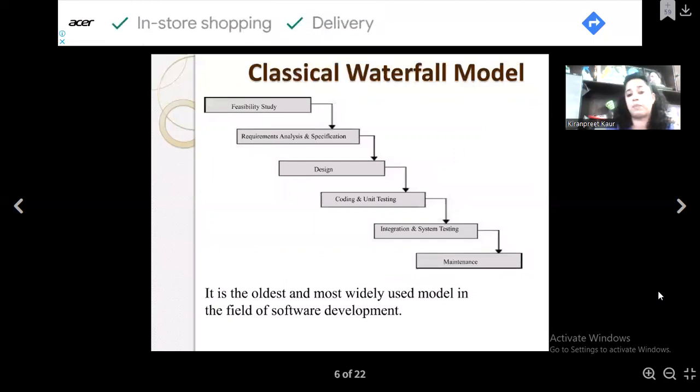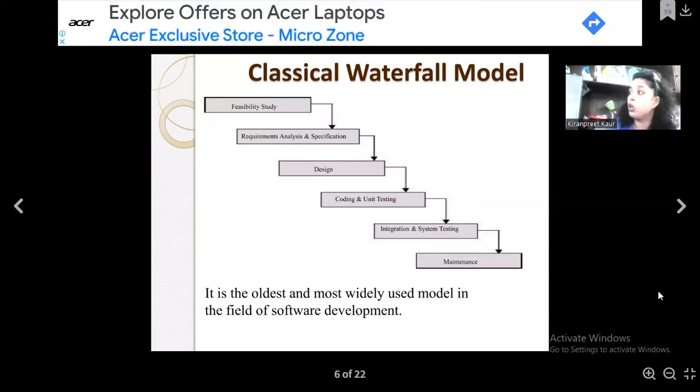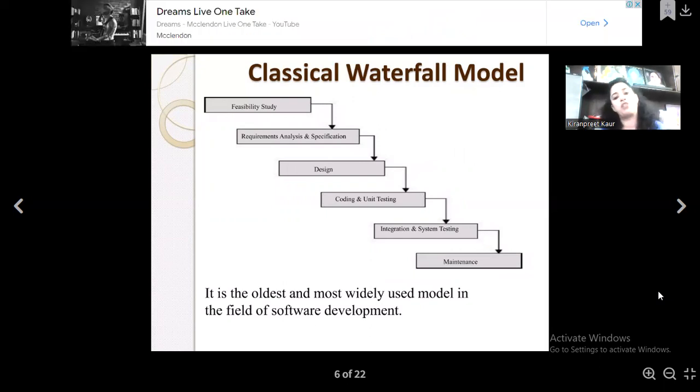These are the steps like feasibility study, requirement analysis, design, coding, and testing. Testing is further divided into n number of testing techniques. We have unit testing, integration testing, system testing, and then we keep on maintaining the developed software product. It is the oldest and the most widely used model in the field of software development, and this model is known as the classical waterfall model. At the earliest stages, this waterfall model has been used as a base model for developing any software product.